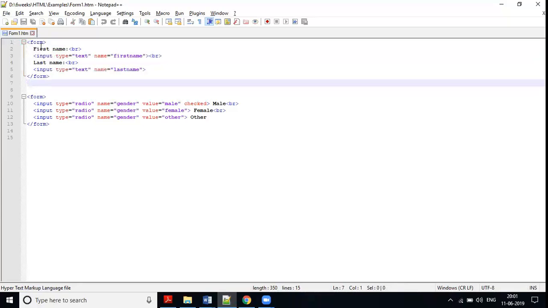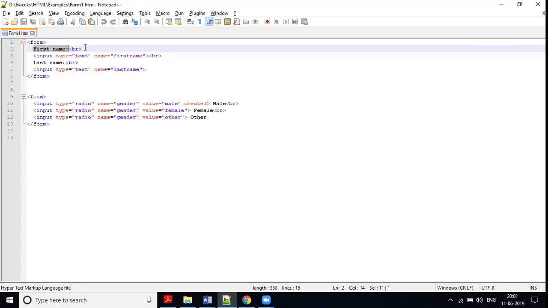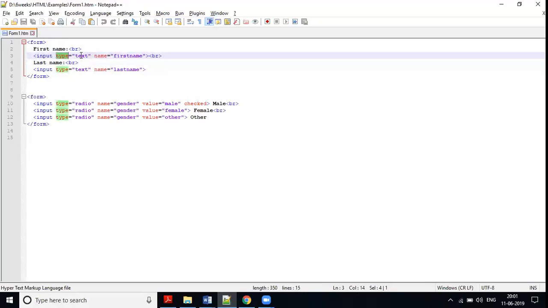So in the form, under our form tag, this will be the label. It will be shown as it is, whatever you have written here. I'm breaking the line. If you don't want to break the line, don't write BR. I'm just breaking the line. And next, I'm providing the input element, which has attributes like type, and its value will be text.